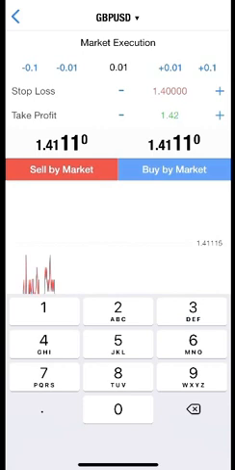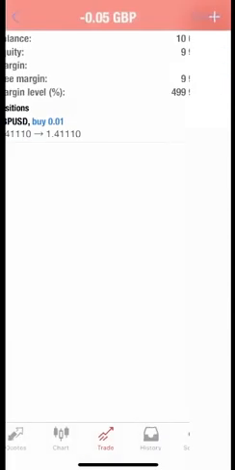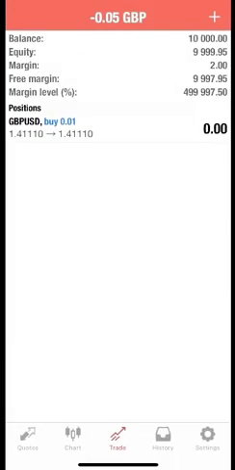So once you put the stop loss number in, once you put the take profit number in, you will then click the sell by market or buy by market button depending on the way the trade is going. So in this particular case, this is a buy trade, so I'm now going to click the buy by market button, and look, that trade has now been placed for me, and that trade will now continue to run.